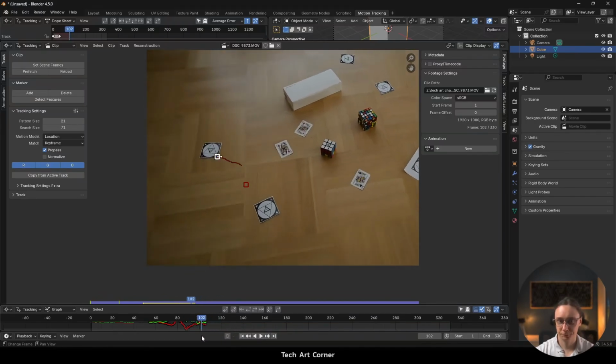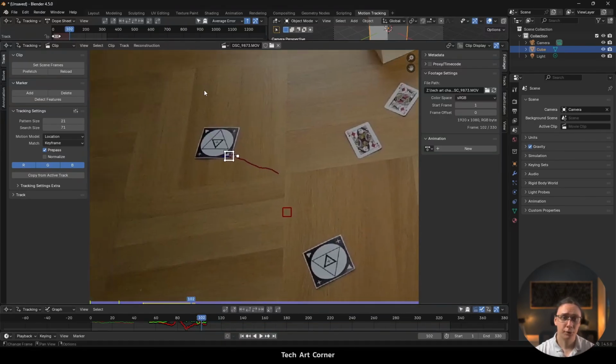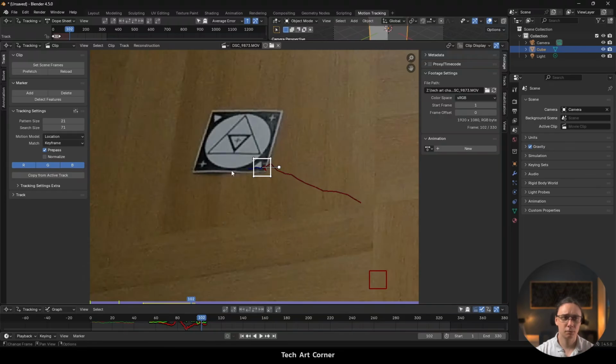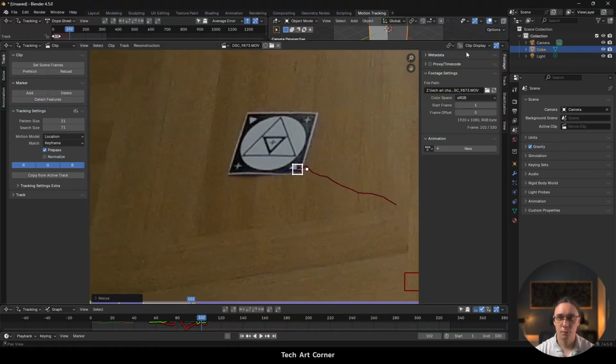So what's going on? Few things could be going on. One thing is that we have our pattern size. Our tracker should not be too big. We want to focus only on the feature we are tracking and nothing else. So that's one thing. The other thing is search size. And that thing is actually invisible right now.